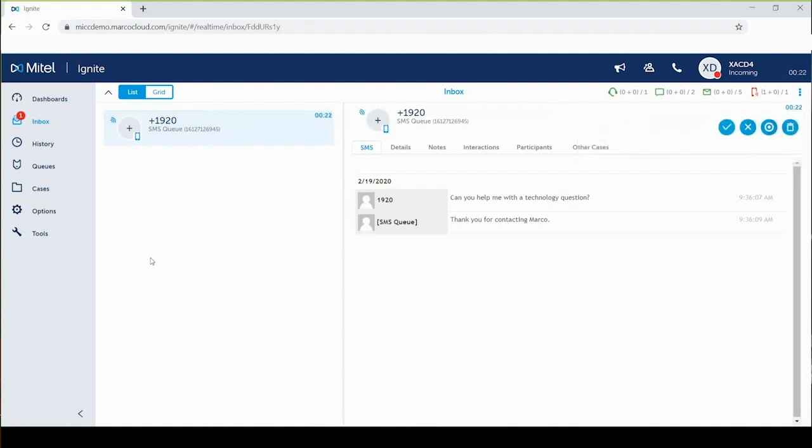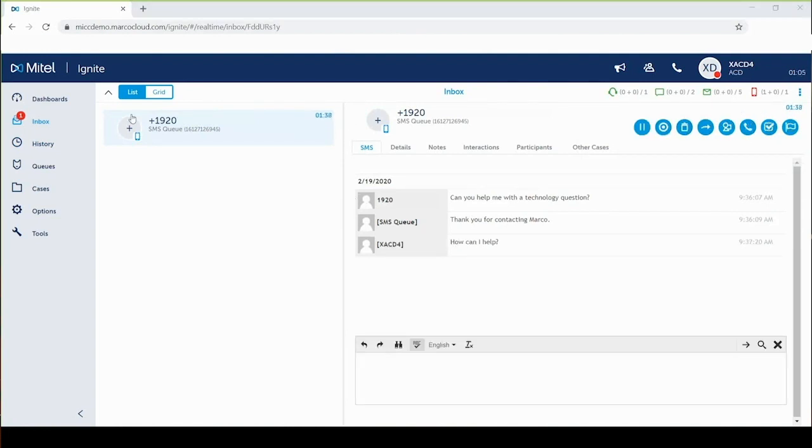If you would happen to miss the toaster, you can also accept or decline the text from the inbox by clicking on the check mark or again the X. Once you've accepted the chat, the details will show in the inbox. We can see the phone number the text came from, as well as any information they have texted to this point. We can also see the canned messages that the queue sends when someone sends a text into the queue. And then to respond to the text, we just click in the box on the bottom portion of the screen and hit Enter to send.